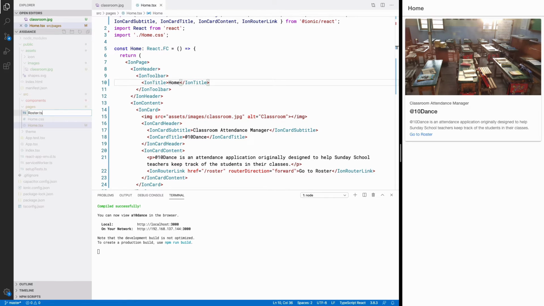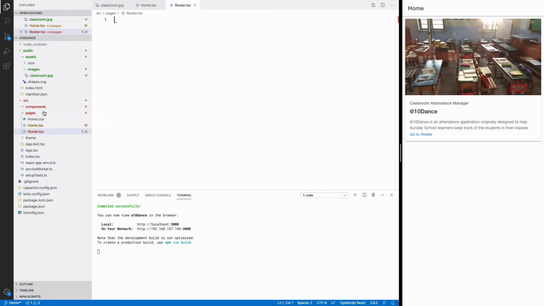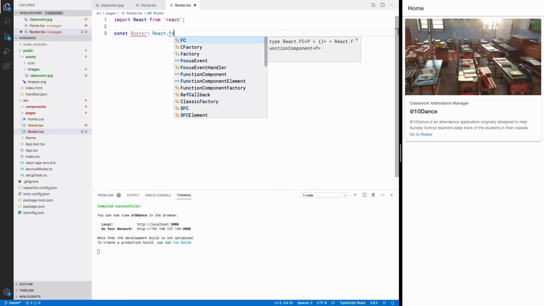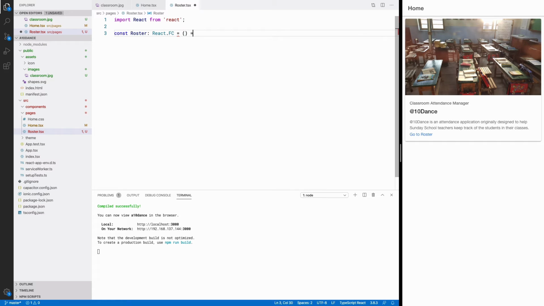roster.tsx. Inside this file, we'll start by creating the simplest page we could possibly imagine. In any page we create, we first have to import the React namespace from the React library. Next, we need a new functional component, React.FC for short, called Roster to represent the page. A functional component must return some markup, so for now we'll just return a paragraph.